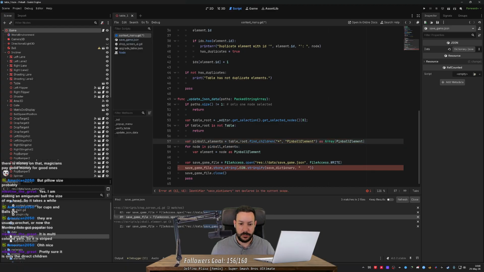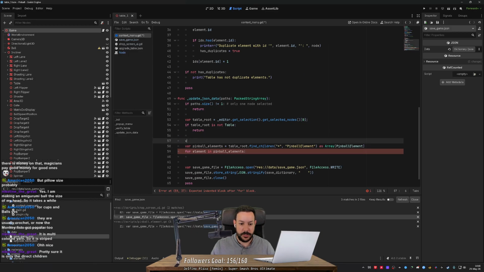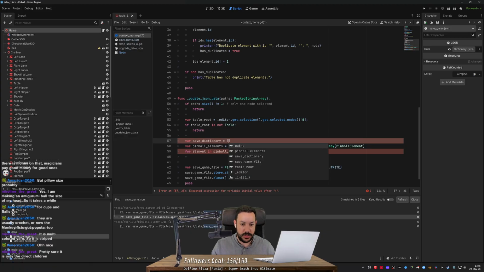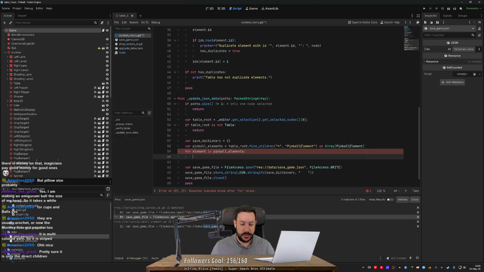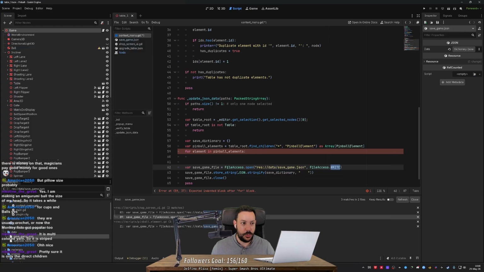Do you know? Because if this does work, then I just save one line of code here. So here I would say that my save dictionary is going to be an empty dictionary. Okay, hold on. So actually I need to change some things from here, because I only want to save for this specific table that I have here.